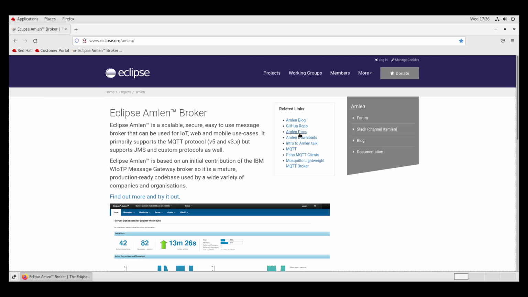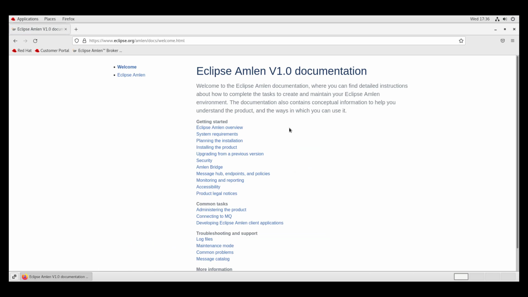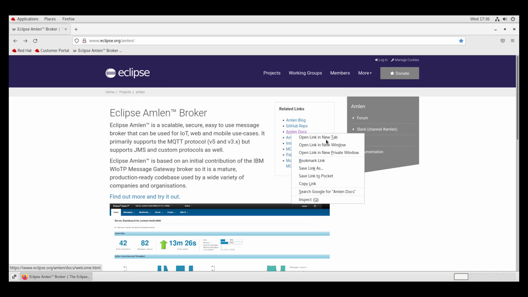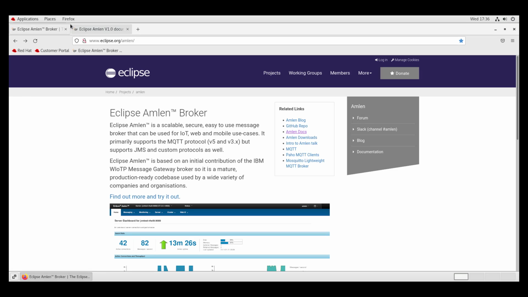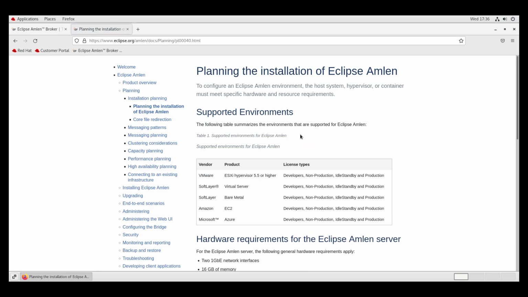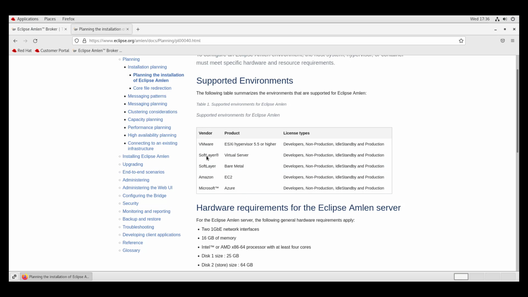First thing, let's see the download documentation about this. Maybe it'll be a good idea to open this in a tab. Okay, and let's have a look at the system requirements. You can see here that you can provision a server on VMware, SoftLayer bare metal if that is needed, Amazon, and Microsoft Azure as well.